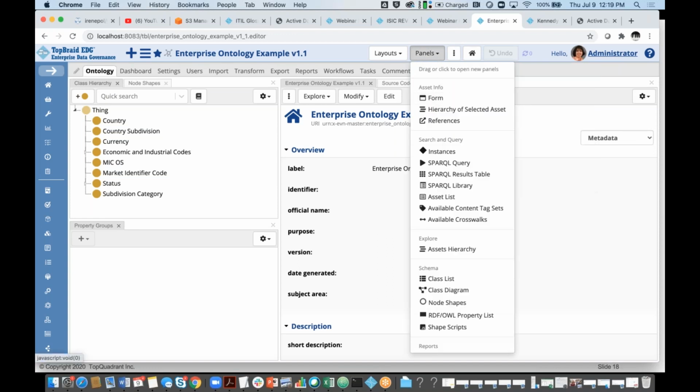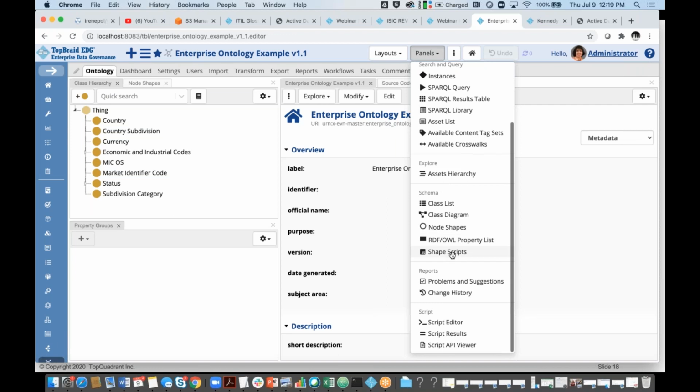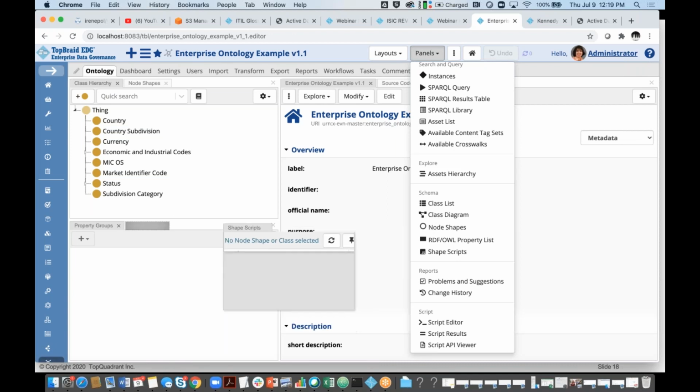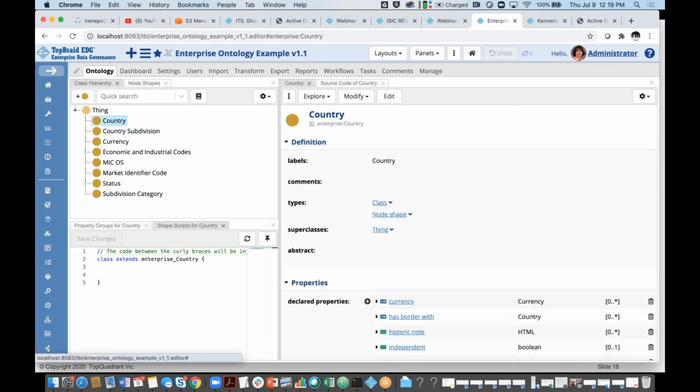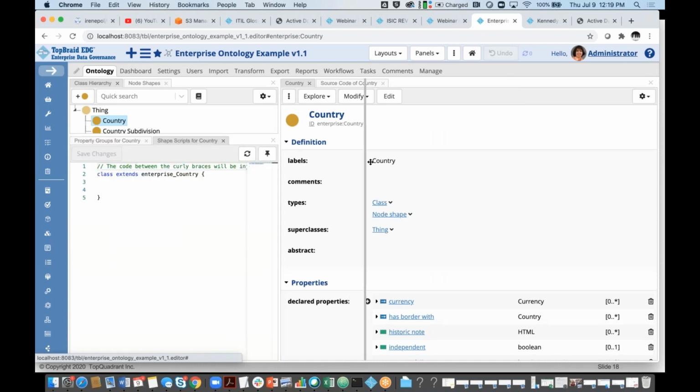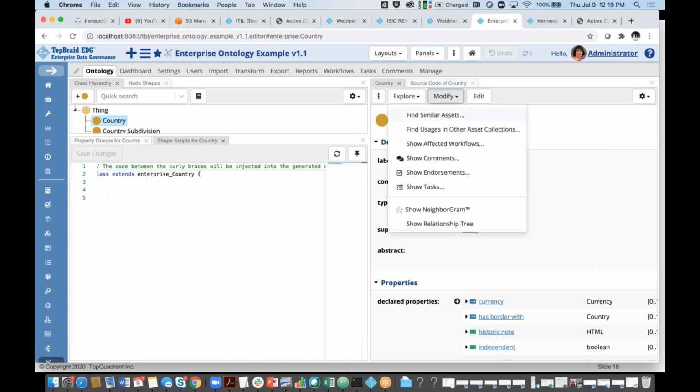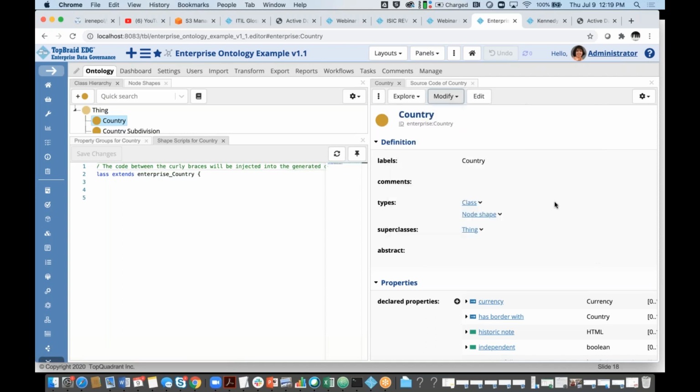One of the available panels is shape scripts themselves. So if you bring it here, you could see that you could write whatever you want in JavaScript for the selected resource, and then you could save it as actions on those resources. For example, new operations could show up under the modify or explore or whatever menu. And this is all explained in depth in this tutorial.